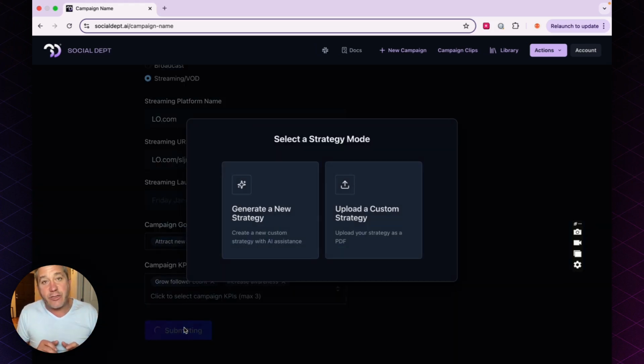Now, another new feature that we just released is the ability to upload your marketing document. So let's say the marketing department or the strategists have already created your marketing brief. You can just upload that marketing brief. Our AI will extract the salient points and create your social media campaign directly from your marketing brief. But today, let's go ahead and do it manually.